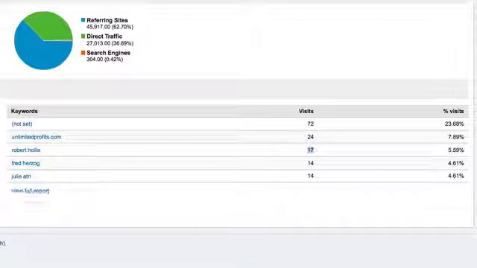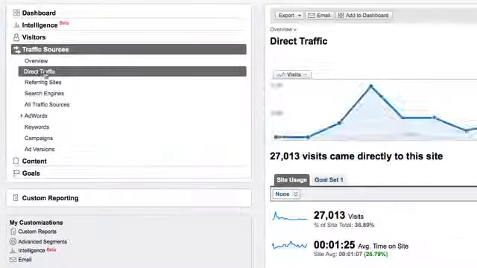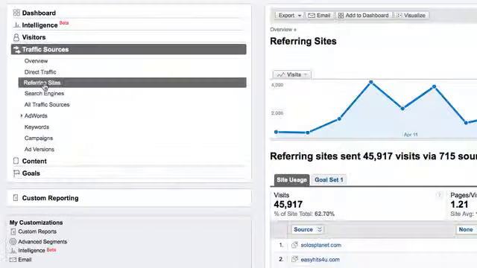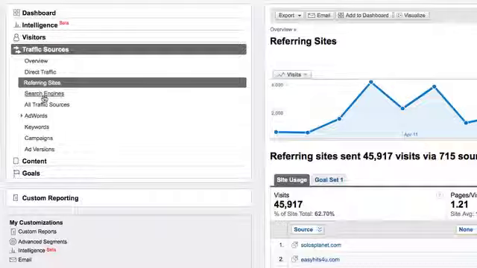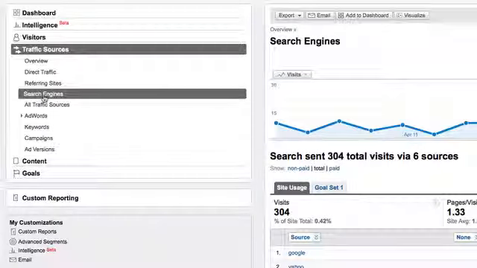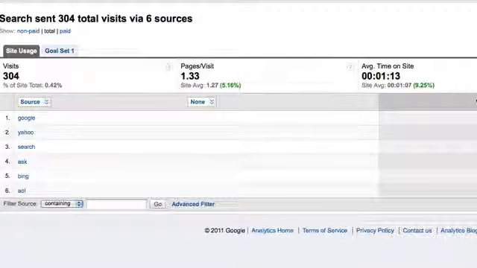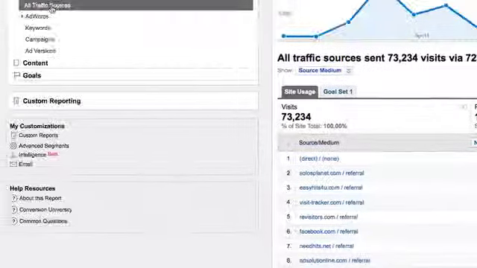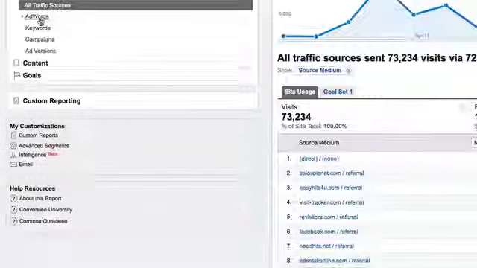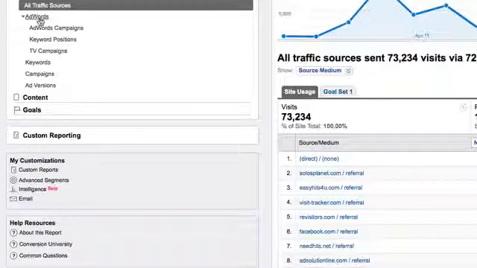You can always dig deeper with Google Analytics. So we can go over here and look at direct traffic. We can look at referring sites only. We can look at search engines. Which search engines are sending traffic to us? Google is definitely the leader. They're usually the leader in a lot of things. We can compare traffic sources by putting them all together. So you just get really robust reporting. And what amazes me is that it's free.